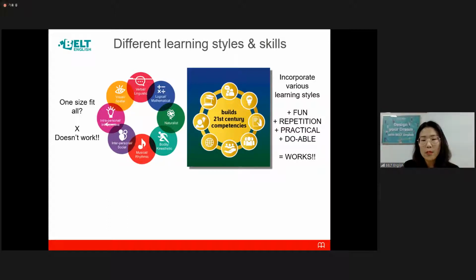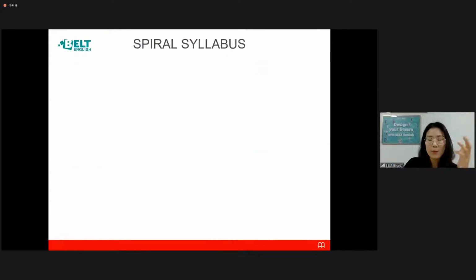And we don't only stop at teaching them these, incorporating the skills, but we help them build real life skills that they need for the 21st century, meaning when they become an adult and join the workforce, they'll become a great global citizen.